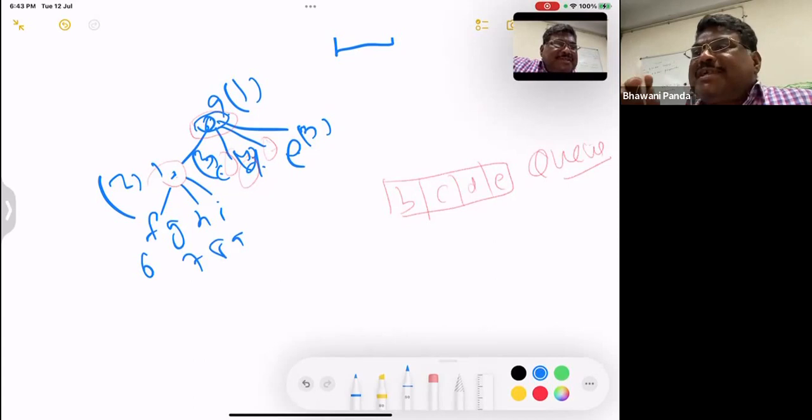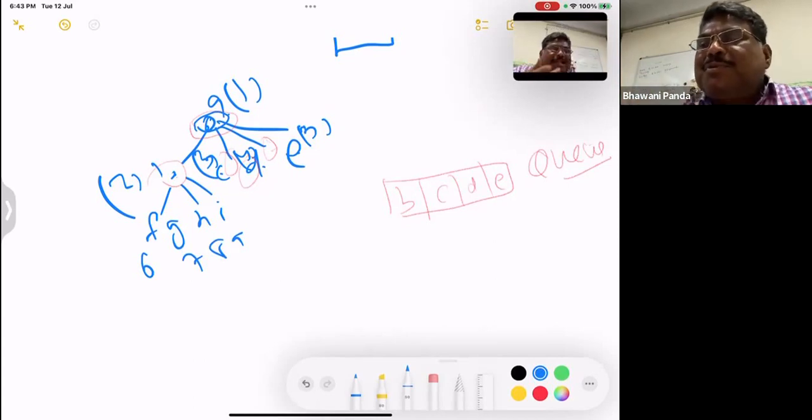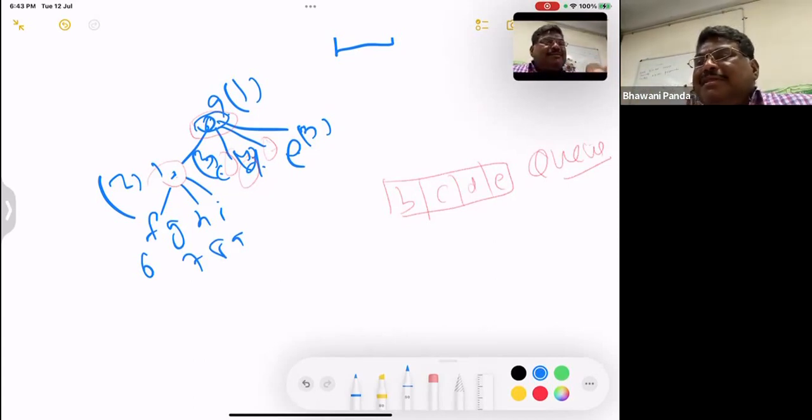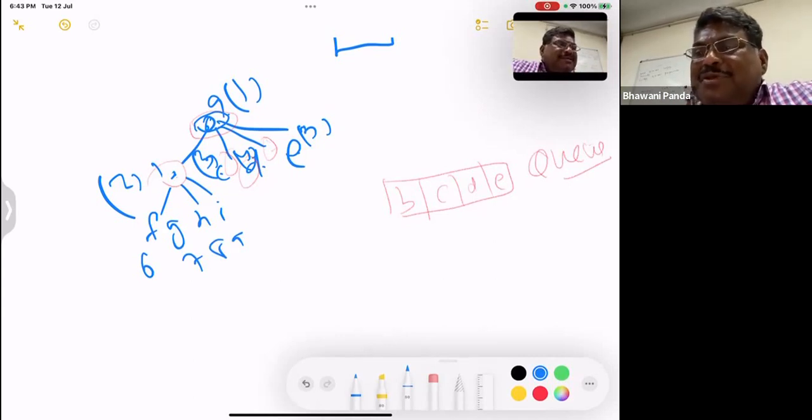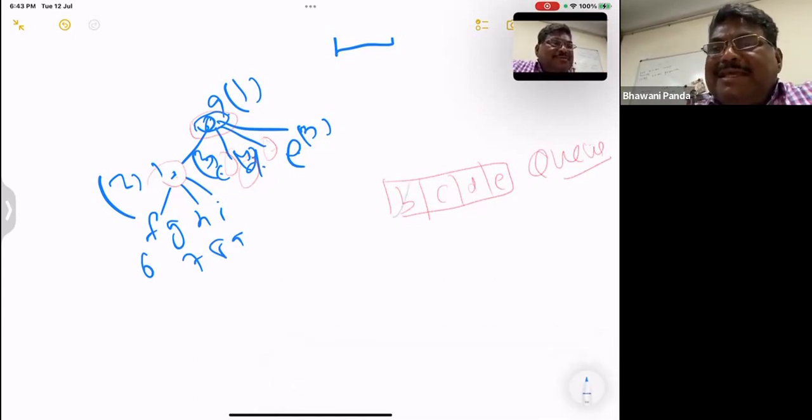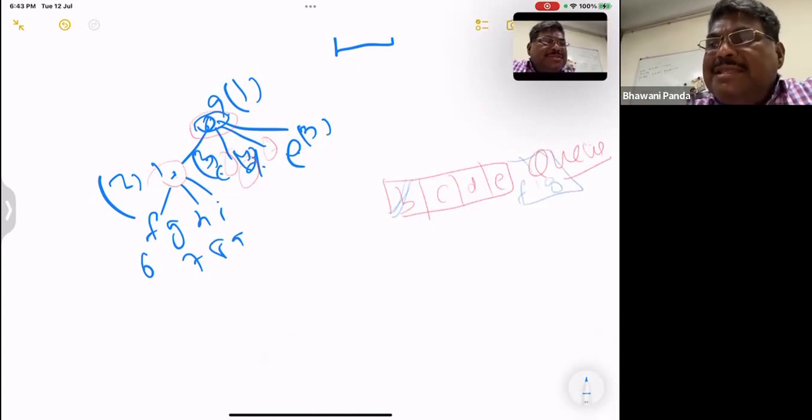So now I want to delete and perform the search in the first neighbor. Then where will it be? It will be in the front of the queue. So B, I'll remove it. And then I go to F, G, H, I. Then I keep on adding them: F, G, H, and I.